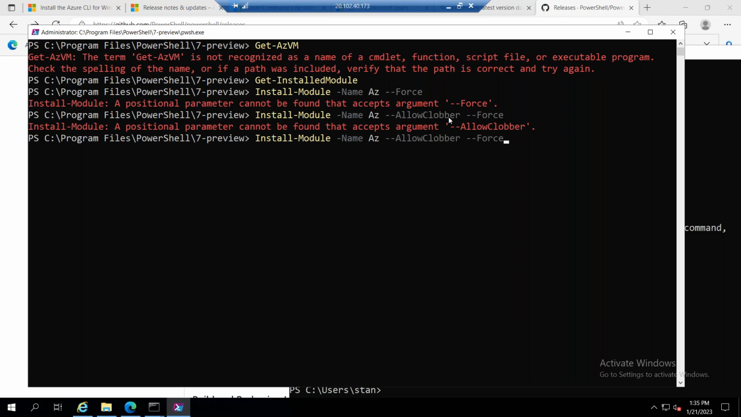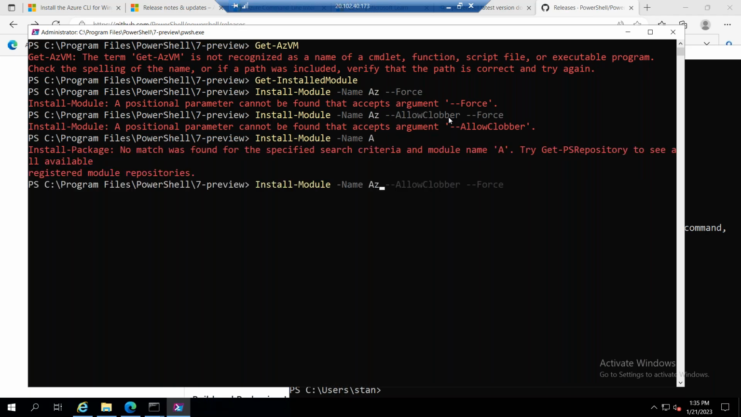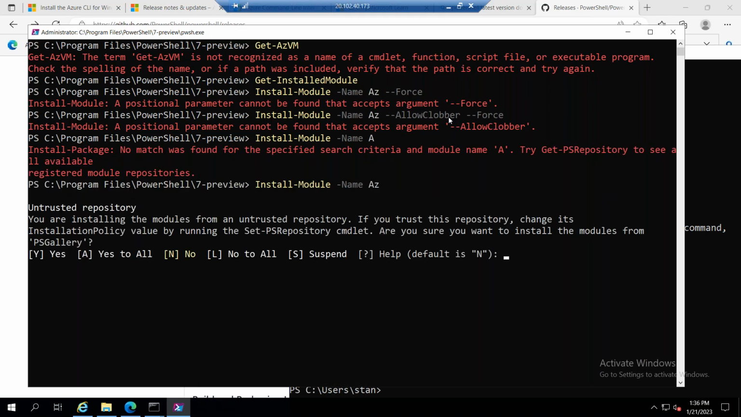Okay, we don't have to do anything like this. Let's remove this. We can just try to install the module directly. Sorry, AZ, and then let's try. Yeah, it is asking us whether we want to install it. I'll just say yes to all.